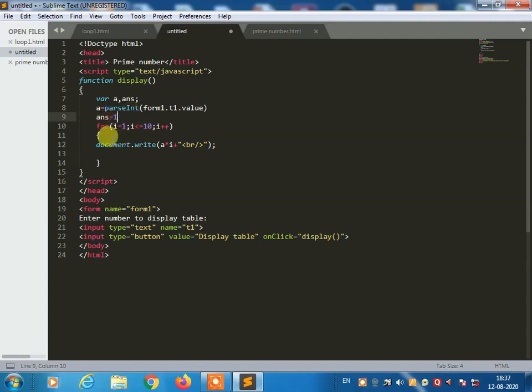Okay, then the statement we are going to use is for (i = 1; i <= a; i++). This is the for loop statement. i equal to 1, i less than or equal to a, i plus plus is the increment given.